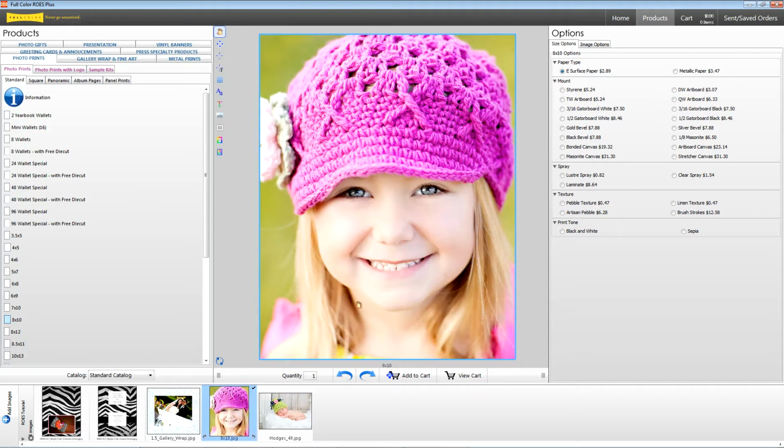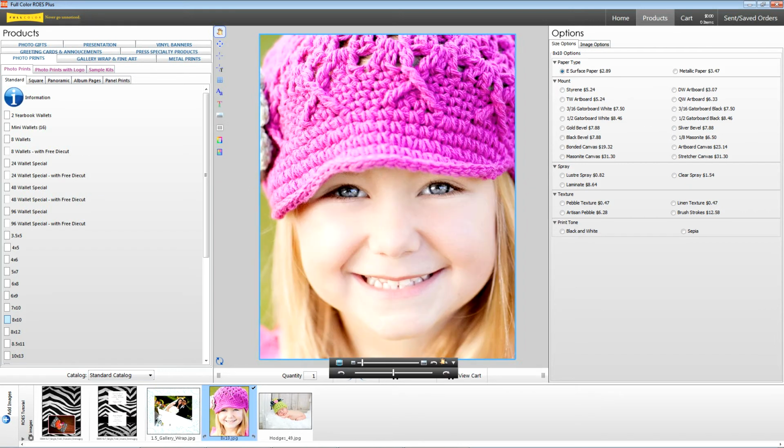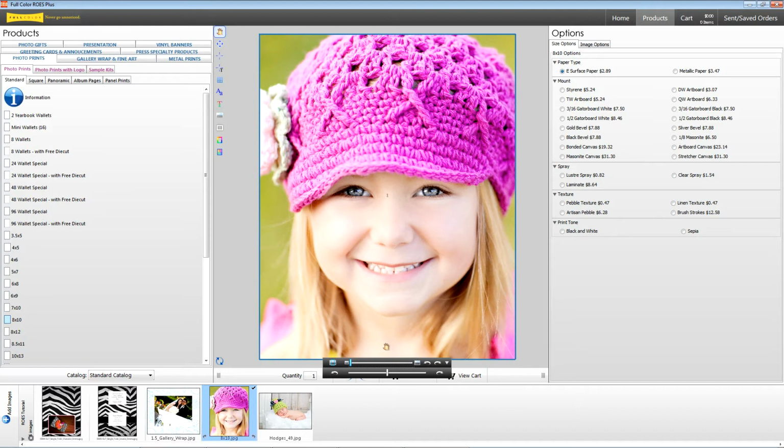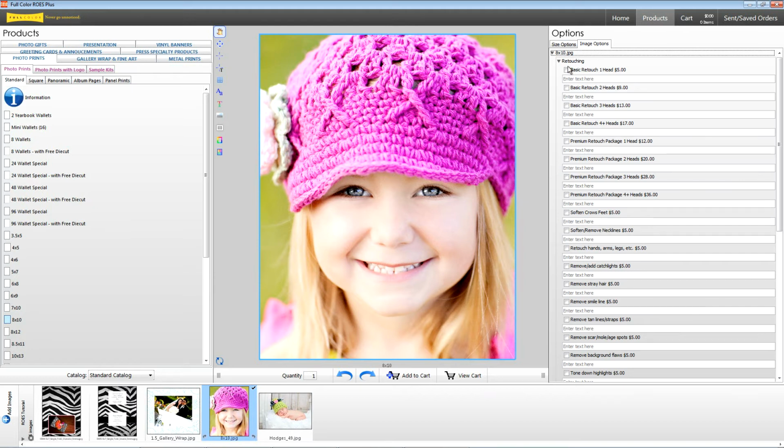Just click and drag the image into the layout. If you click on the bottom, your crop tool will pop up, allowing you to crop your image, rotate your image, and also skew your image if needed. On the right side, you will see your order options. In ROES Plus, you now have the option to order multiple paper types all in one order. And if you'd like retouching, you'll find that under Image Options. You'll see all the retouching services listed there.